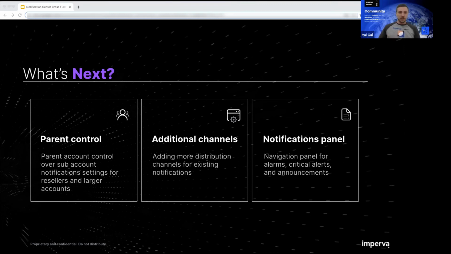However, during the second phase, and by the end of this year, we will also be releasing a single pane of glass to manage sub-account notifications. So that would mean that from the parent account, instead of choosing assets, which I showed you earlier is how you create a notification policy, you will be able to choose sub-accounts instead of assets. In that way, you will be able to create a notification policy and then say, I want this notification policy to apply to these sub-accounts.